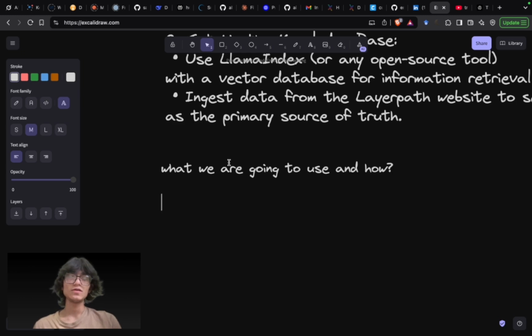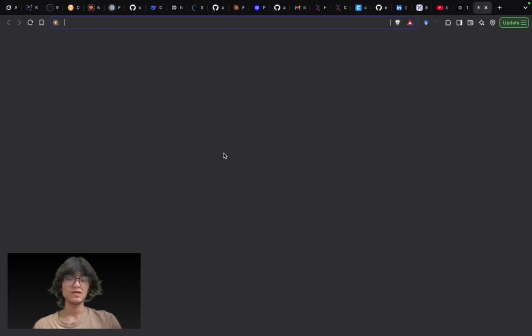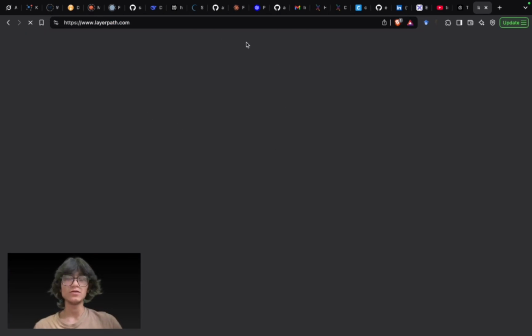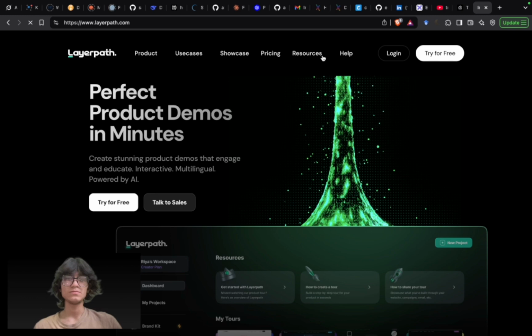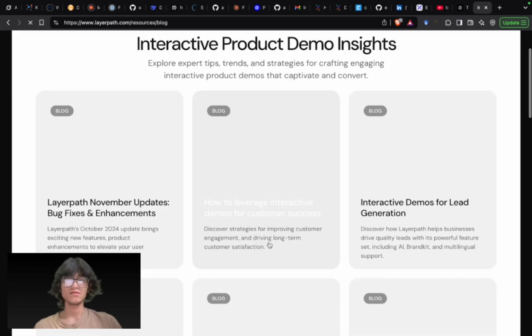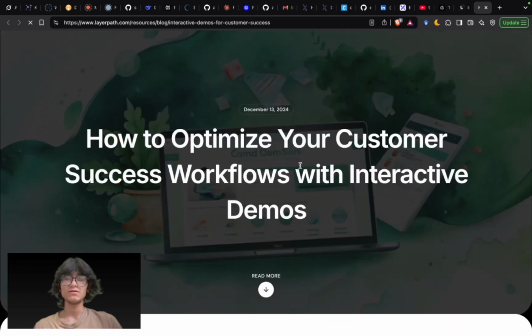So we need speech to text. If I dictate something like a question, for example, let's go to Layerpath actually. Why not? Okay, here, let's go to the blog. Let's check this actually. Interesting. Okay, this is my query: how to optimize your customer success workflows with interactive demos. And this is my query, so I'm dictating, I'm not typing, as the input.